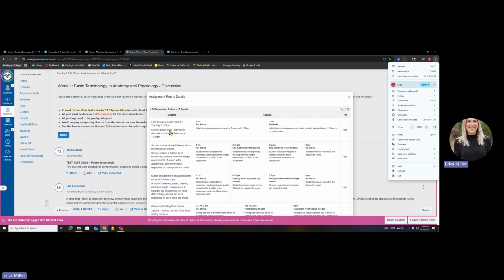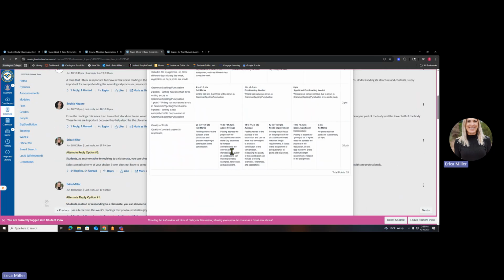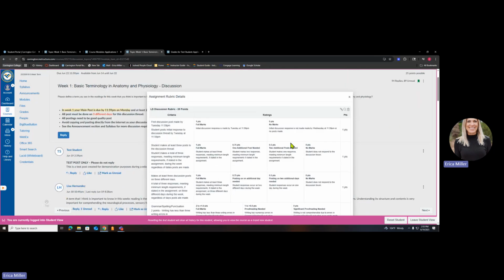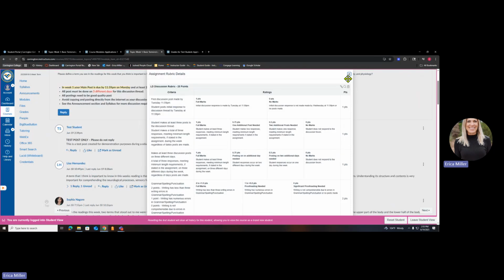Like, did you fully respond to the prompts? Did you post on 3 separate days? The quality of the post is a large part of that credit as well. So it's kind of like your cheat sheet to full credit, right? Make sure you're taking a peek at this before you finalize all of your posts for the week. All right, so now let's get into how to post a main reply.